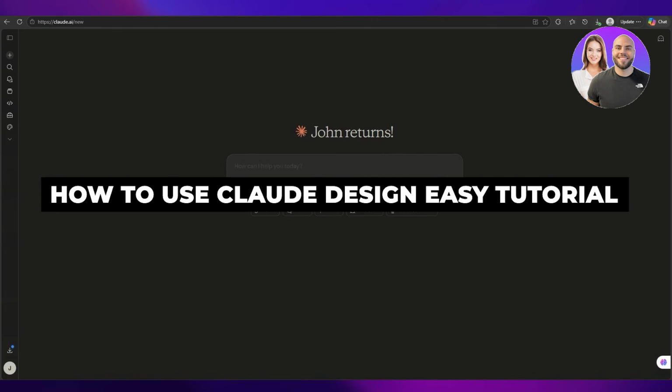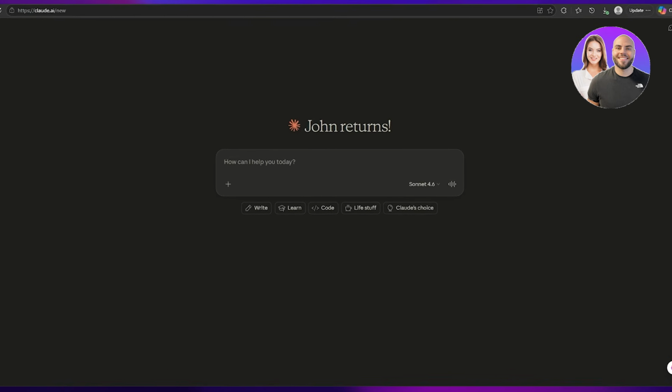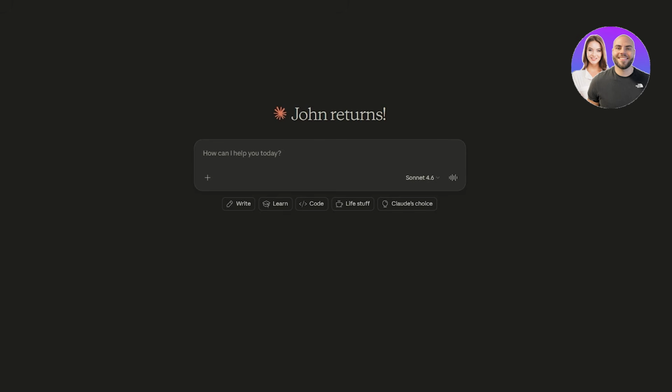How to use Claude Design: easy full tutorial. Now, for years, design has had a barrier. You either learn tools like Photoshop, Figma, or Illustrator, or you struggle to create anything that looks professional. That gap has always existed, but now tools like Claude Design are changing that completely.